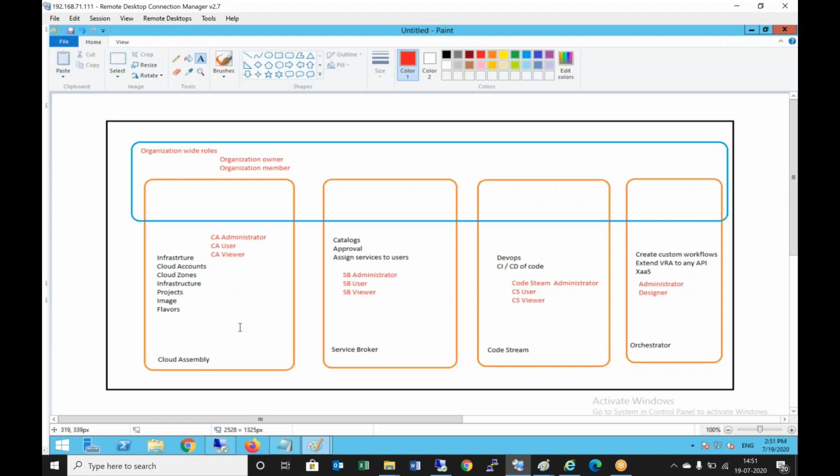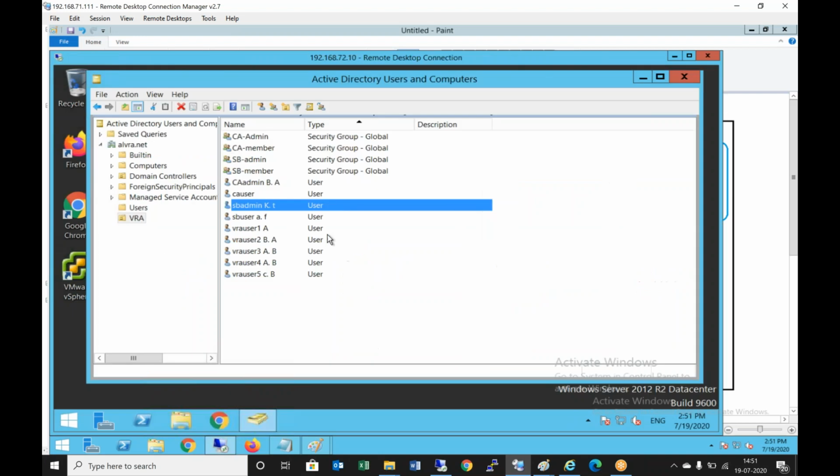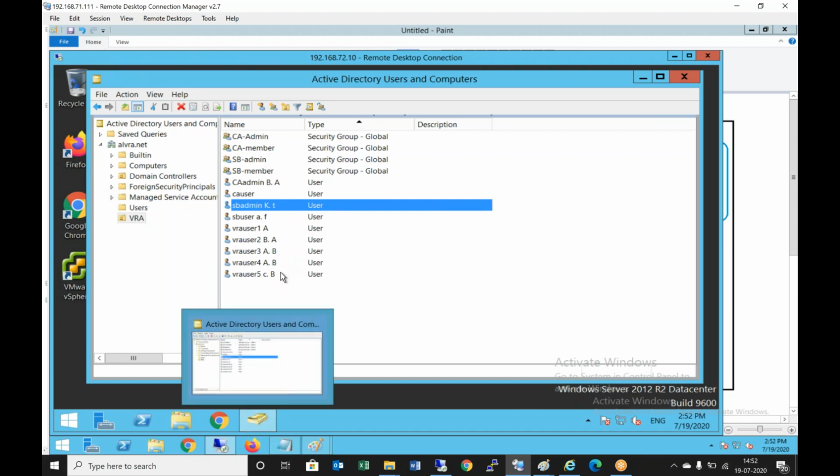So I'm going to the AD. We have created groups called CA admin, CA member, SB admin, and SB member, and we added the users into the respective ones. Similarly, we can create a Code Stream admin, but we will just take the example of CA admin, CA member, SB admin, SB member. In the last video, we saw the integration of the AD.